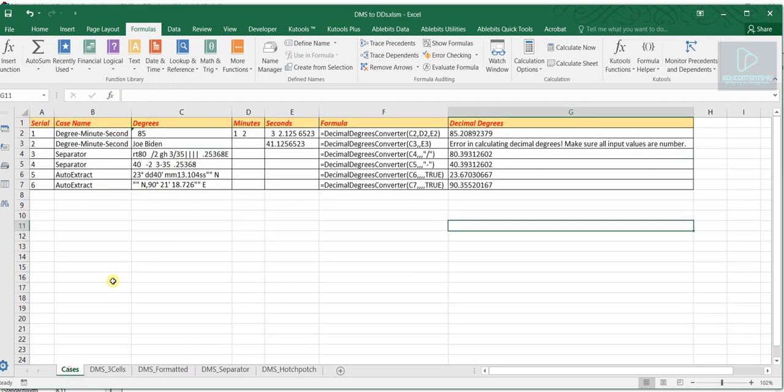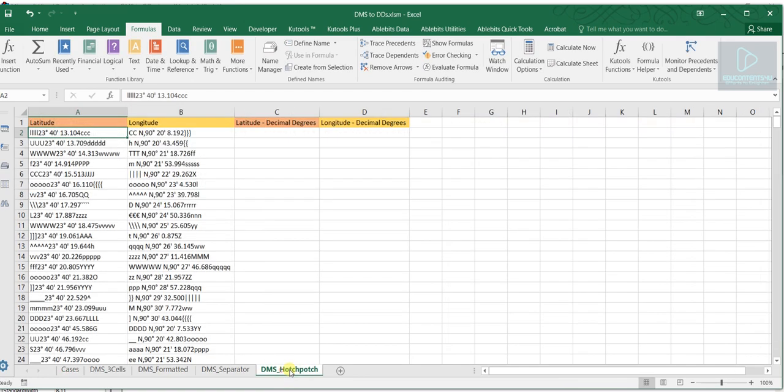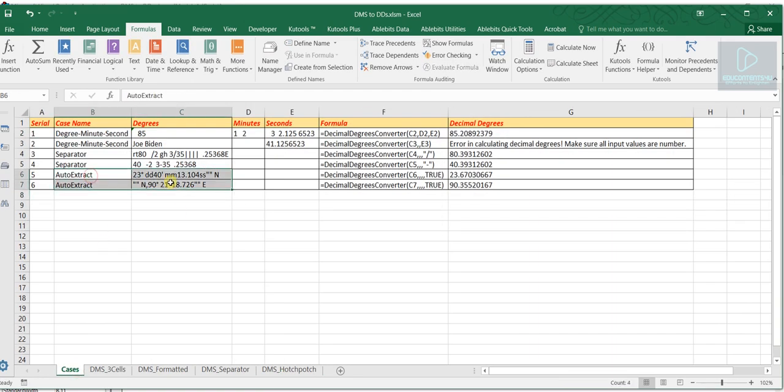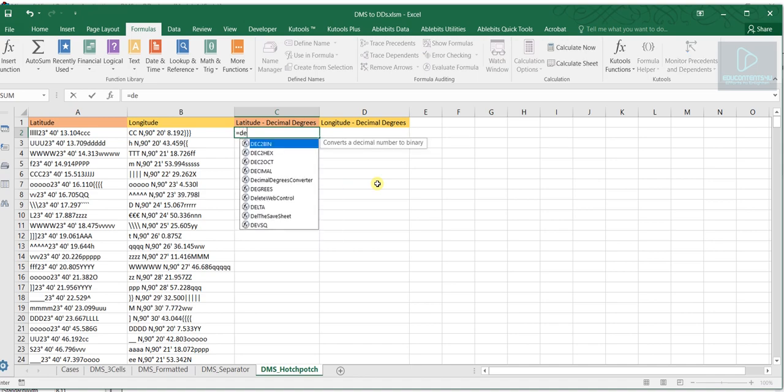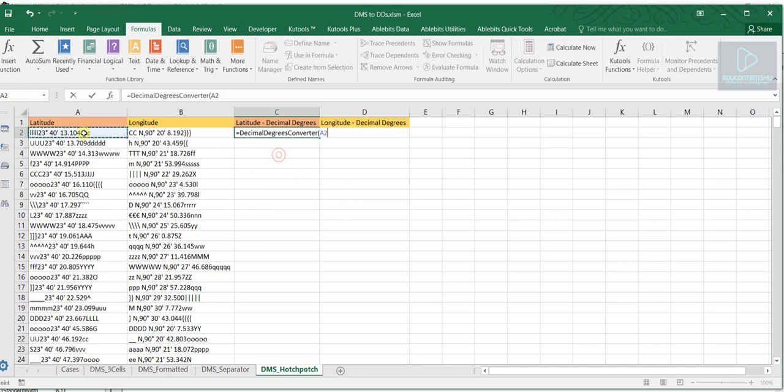In this case, this is the hodgepodge case, that is the auto extraction case. Now let's use our formula decimal degrees, that is the function. First argument, that is degrees, then minute is blank, second is blank, separator is blank, and the auto extraction flag is true. Close the parentheses and hit enter.